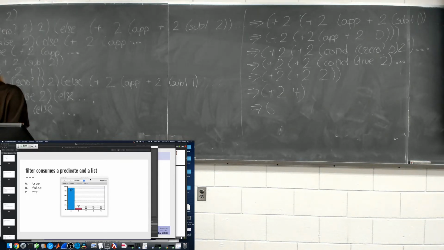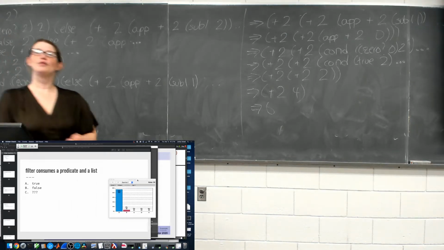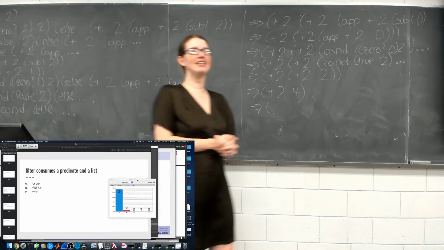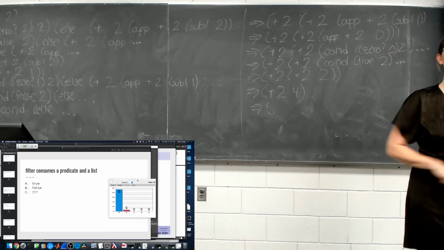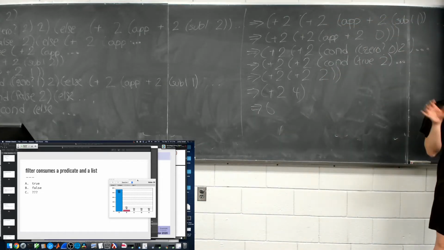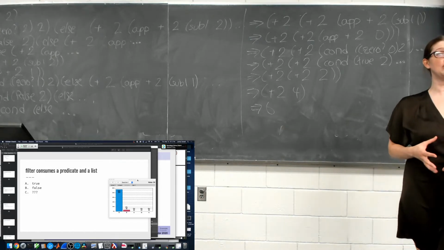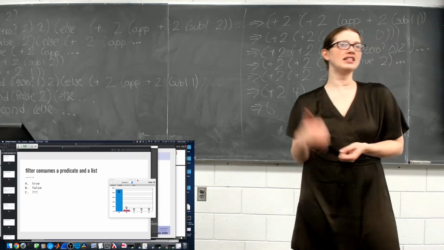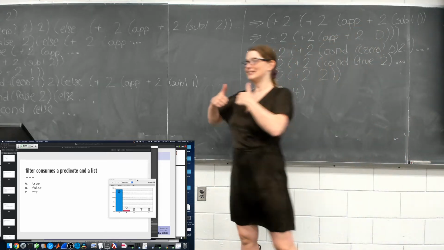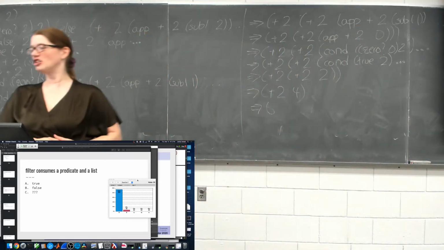Most of you said A. A is correct. Filter consumes a predicate and a list, and it is going to apply that predicate to each element of that list. And for elements of the list where the predicate produces true, that gets kept, and anything that produces false gets tossed out. It's great, right? Filter's a great function.